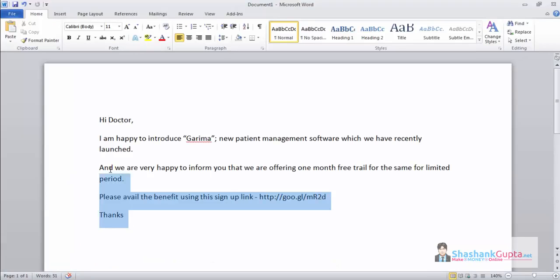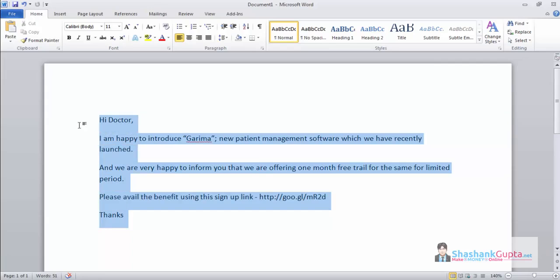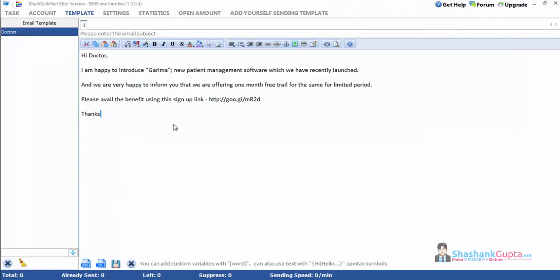So I'm going to send this email to all the doctors telling them that I have recently introduced a patient management software and I'm offering a 1 month free trial of it. So they can avail the benefit by signing up through this link. So I'll copy paste this email here. Now I want to add the logo at the end. So you can add an image as well.